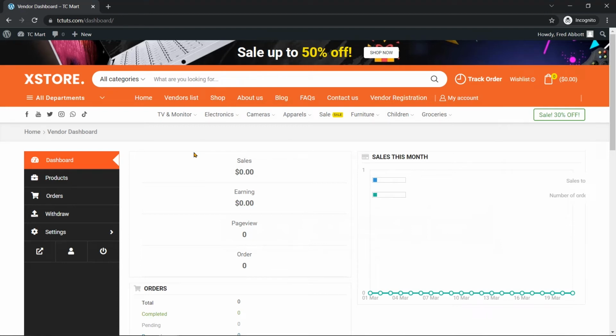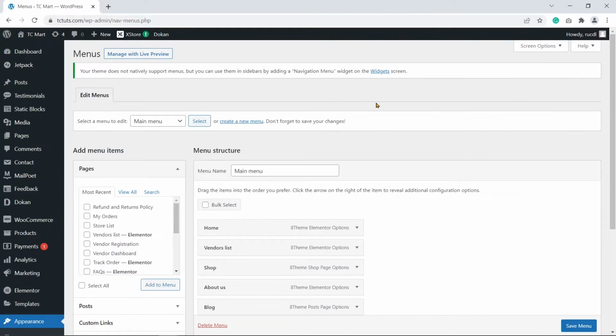Admin email notification after vendor registration. Admin also receives an email after vendor registration. I minimize this browser. Now let me log into the admin's email account.